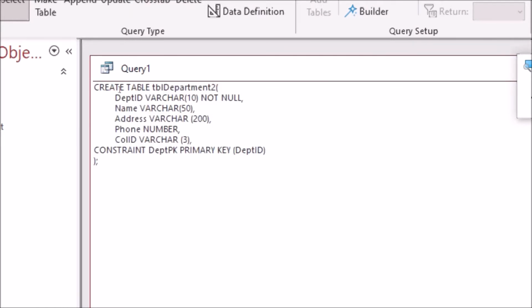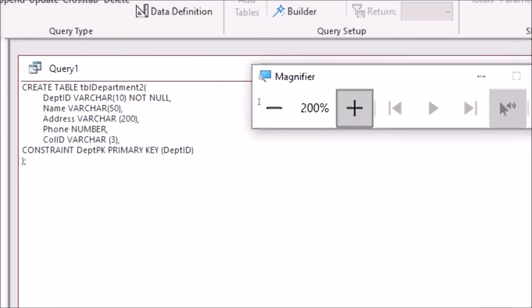So create table called this name, TBL department 2, and then here is the first column name, the next column name, and third column, fourth column, and the fifth column. And also we add one constraint for this first column, and this is the name of the constraint. And then primary key will be, so this column will be used as the primary key of this table, and the property name will be department DPT.